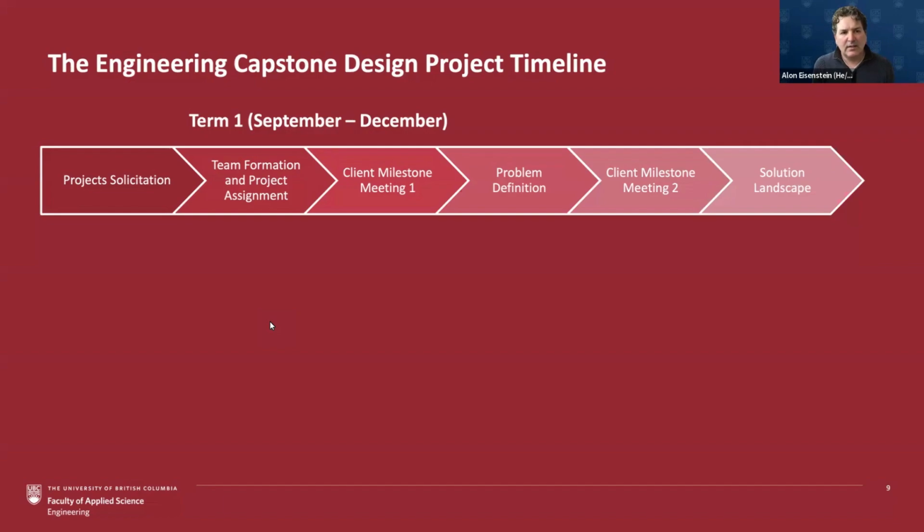We have the first client milestone meeting sometime around October, roughly. The purpose is to really get the Capstone team to meet early with the client to find a way to move the project forward fast, making sure that there is a clear problem definition that they can work on. So again, we don't ask you to define the problem from an engineering perspective. That's the job of the engineering team, the Capstone team. They need to do that with you, not in isolation, and confirm that they understand the problem well.